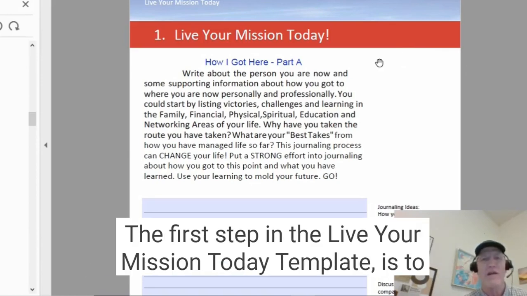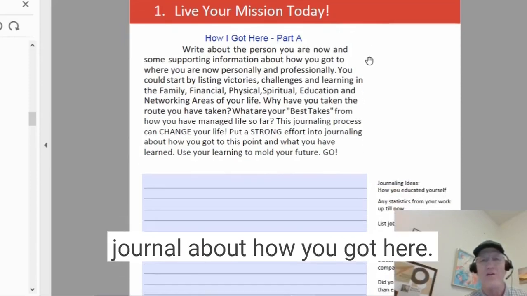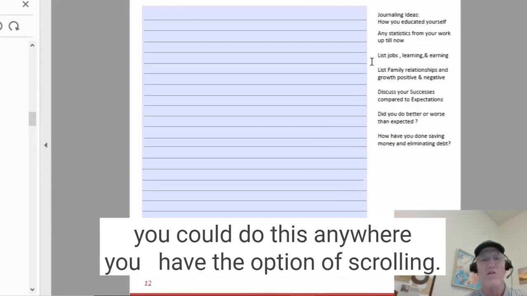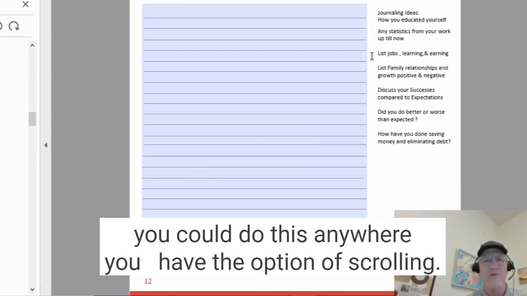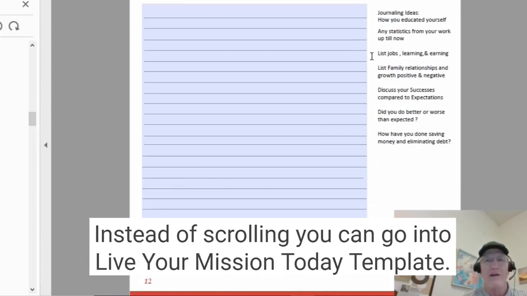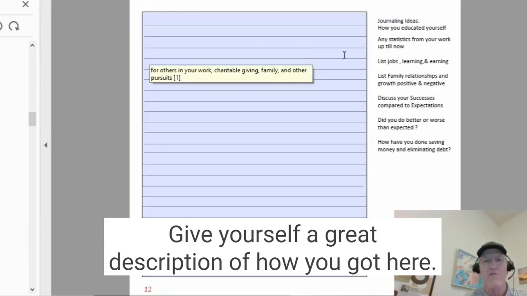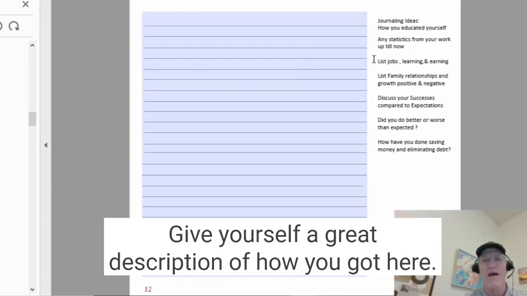The first step in the Live Your Mission Today template is to journal about how you got here. And so you would go on the template to this page, and you could do this anywhere you have the option of scrolling. Instead of scrolling, you can go into the Live Your Mission Today template, do some journaling on how you got to where you are today. Give yourself a great description of how you got here.